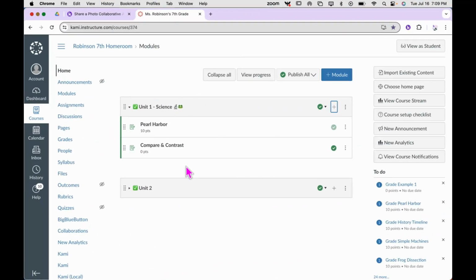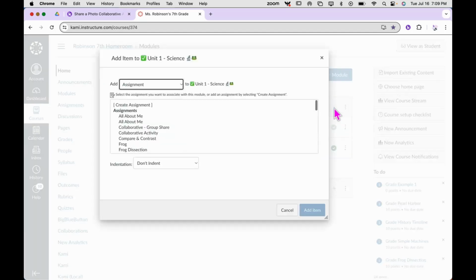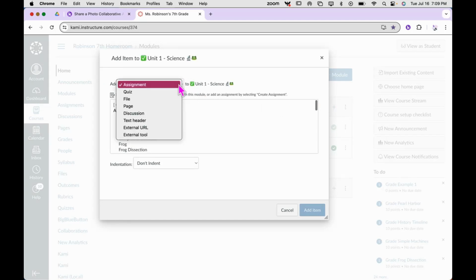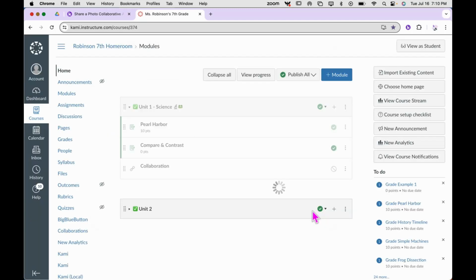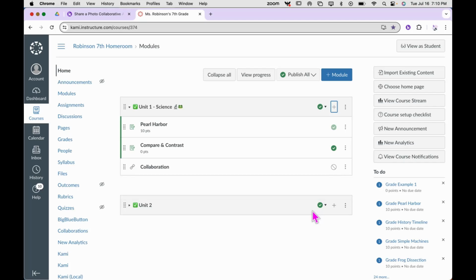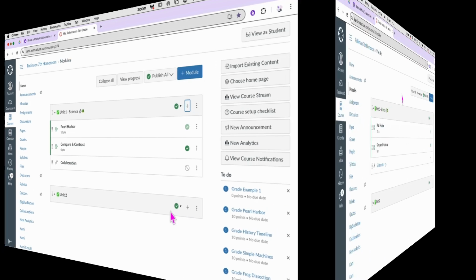If you are a teacher who uses modules, you might go to your modules page, use the plus sign here to add a new element to your module, and then from here, drop down this menu. Instead of choosing assignment, you might choose external URL. When you do that, you can simply paste the Kami URL right here in this URL box, and then give it a name. Then you can choose Add Item. That's another way to add an ungraded collaborative activity to your Canvas class.